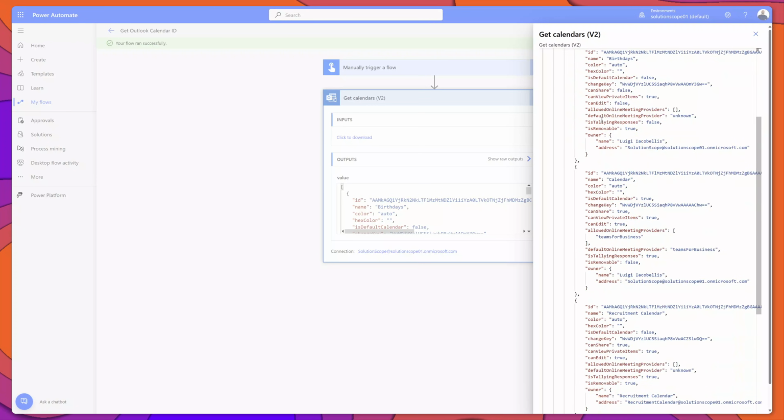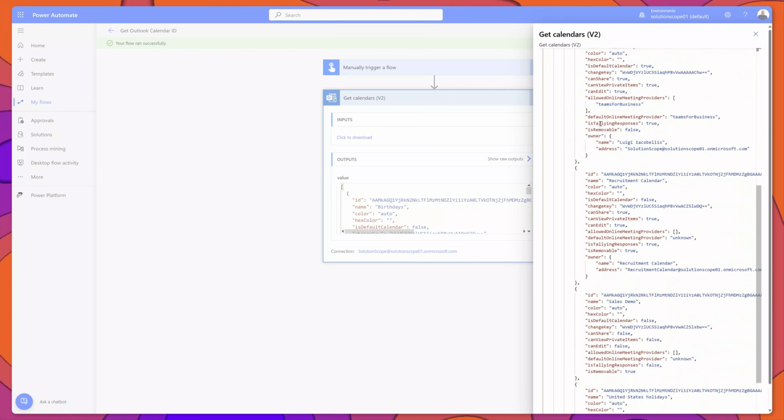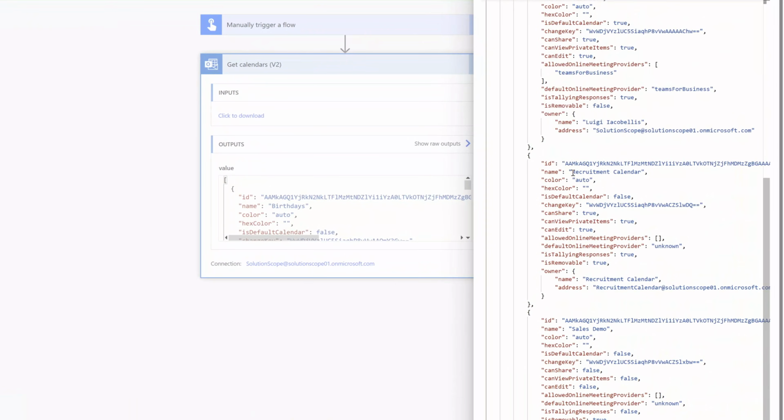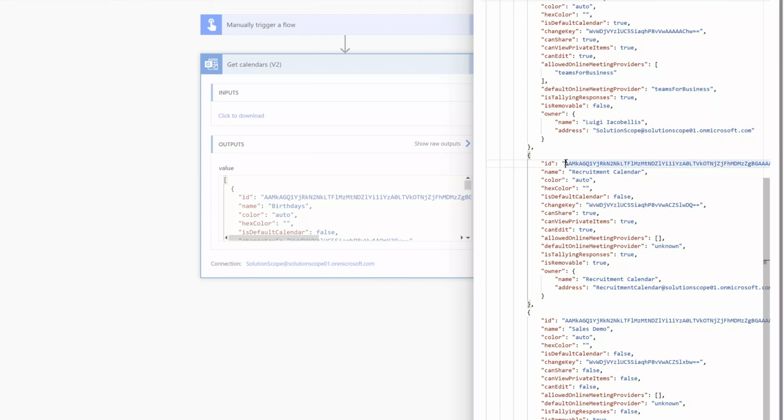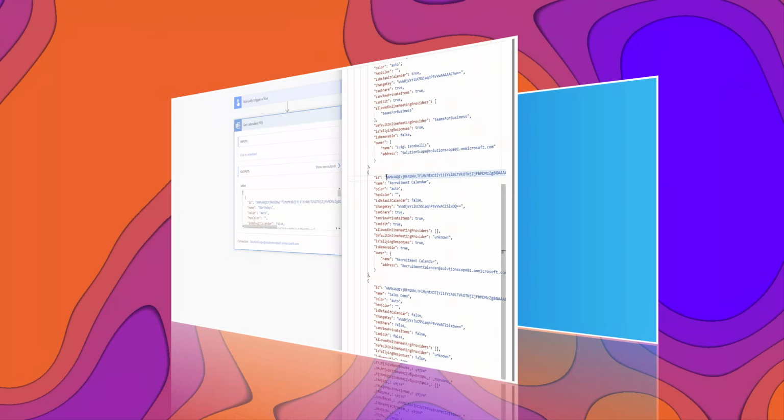Now, if I scroll down, you can see here, I have access to a shared calendar called Recruitment Calendar. And you can see just above the name field is an ID field. So this is the field that you would pass in if you want to use the calendar ID for your workflow trigger.